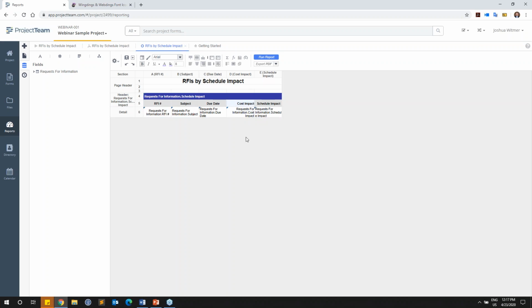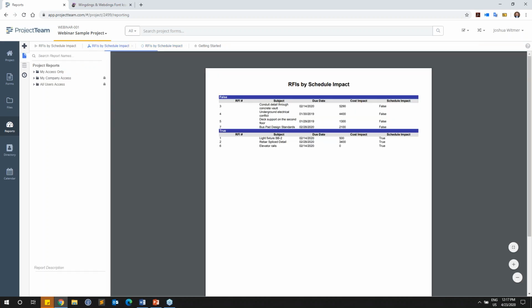I can also move the header to the right-hand side. And then I'll just center align that. If I look at the report that we previously ran, it's looking pretty good, but it's looking a little bit cramped in here. Maybe I want to add space between my false section and my true section.